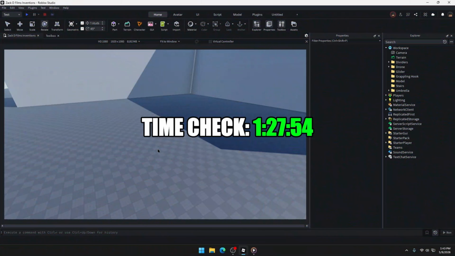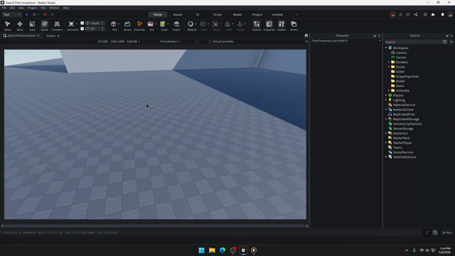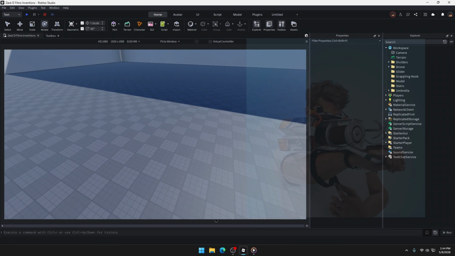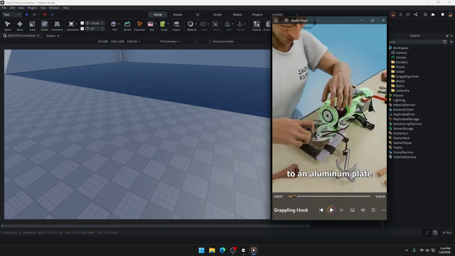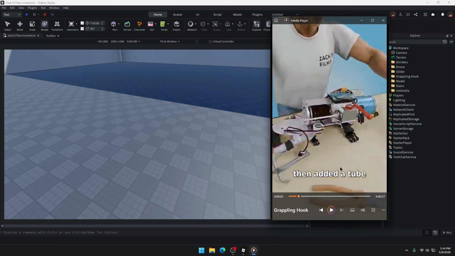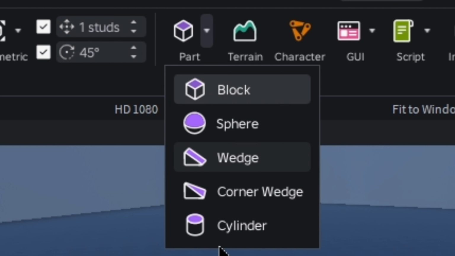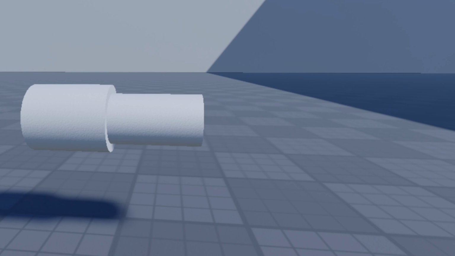Build 3, which is the grappling hook, and as you saw from the video, it was very detailed. As you can see right here, this is very detailed. So I don't know how I'm going to do this honestly, but mainly what I can see is it's mainly just tubes like this. So I guess I'm going to start with the cylinder and see where I can go from here. All right, something like this, I guess.